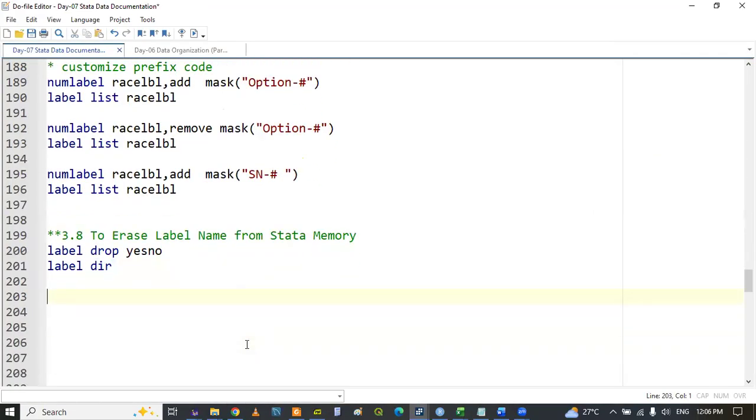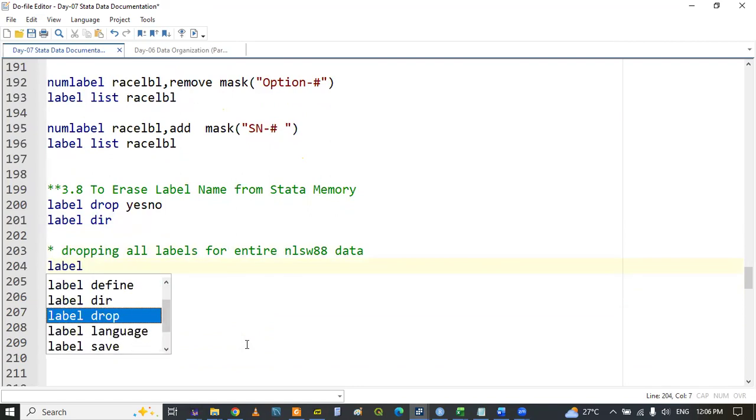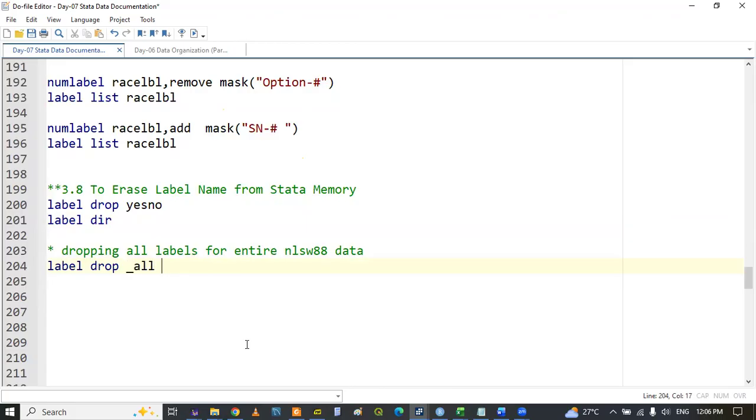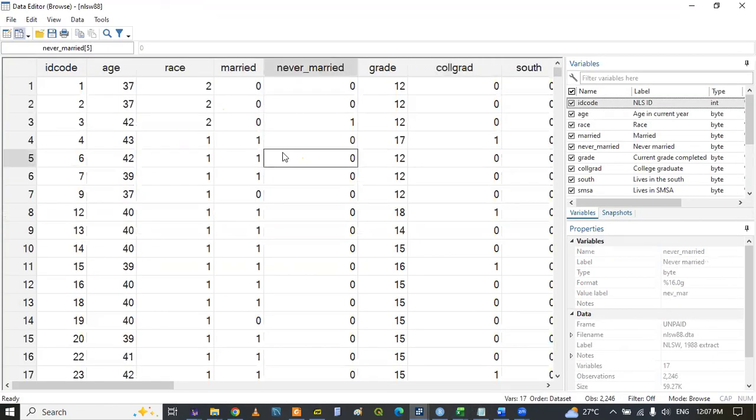Drop all labels from the entire data. You say label drop underscore all. It will remove every label from that data. So if I put a label dir now here, you will see nothing. There is nothing here. And even if you browse, there is nothing here, because all labels have been removed from the data.